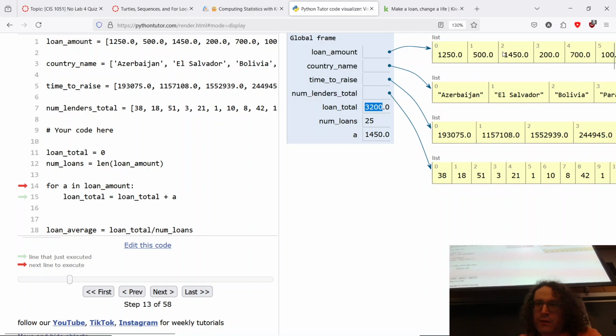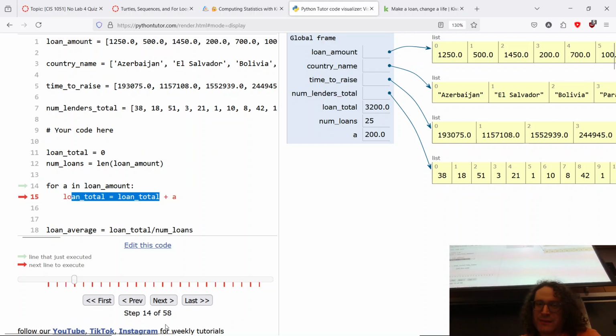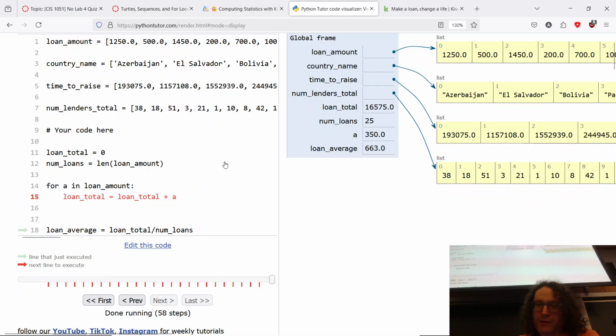So this one's going to be easier to see because it's a small number. 200 added to 3,200. That's what the red line says is about to happen, because loan total is 3,200 currently. A is 200 because that's the next item in the list. A is just going to be these values sequentially. It's going to vary because it's the variable. We add it and it becomes 3,400. Then 700 and so on and so forth until it goes all the way through.